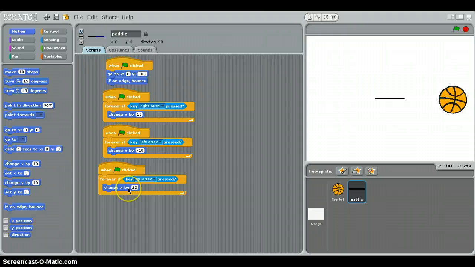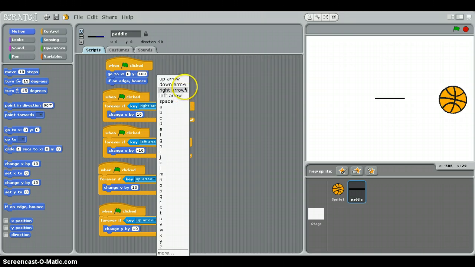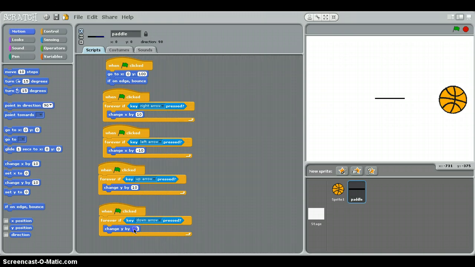But guess what? It's not going to be X anymore. It's going to be Y. So we're going to move this and change by Y, because you're going to the Y axis now. You know, Y is up and down, X is left to right, right to left. It doesn't matter. So we're going to copy this code again, last time, and we're going to click the down arrow instead of the up arrow, and we're going to change this to a -10.